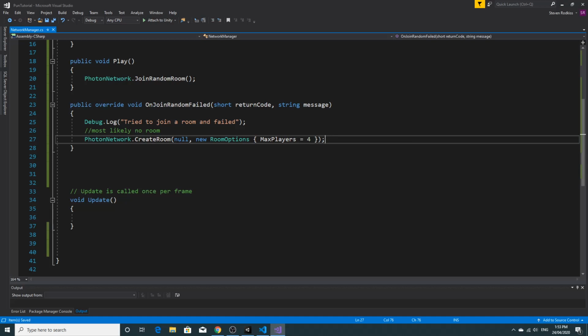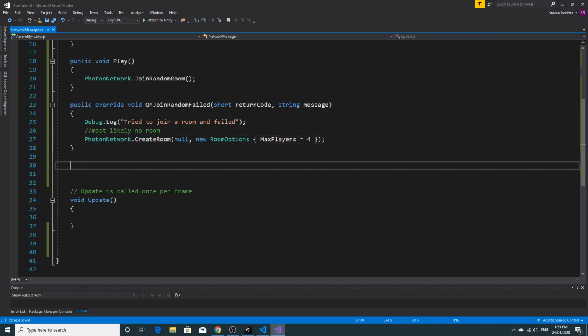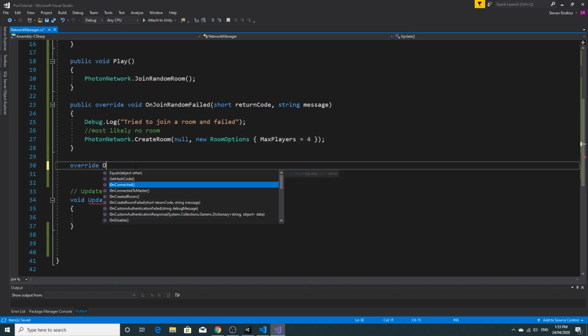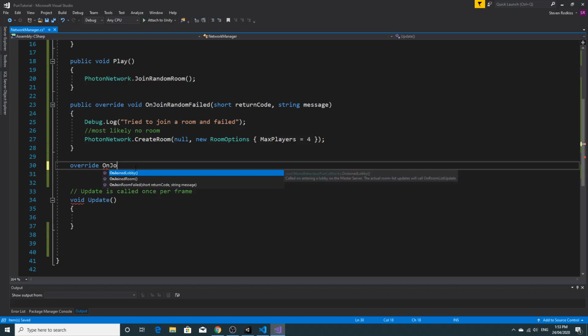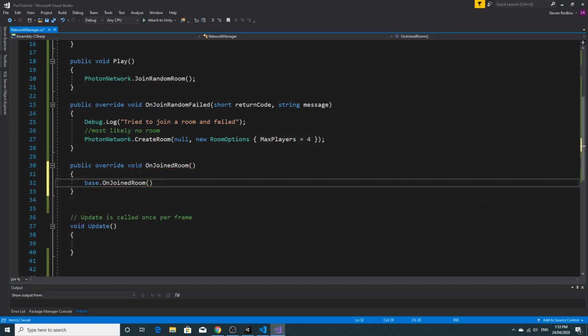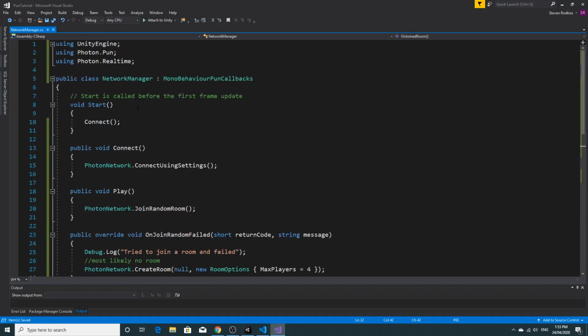So I should have created a room now. It doesn't really say in the documentation, but this automatically will join that room. So to check for success, we need to look at one of the other overrides, and this is OnJoinedRoom. So if I do actually manage to join a room, then we should be able to say that this has been a success. So Debug.Log, I'm going to say "joined a room, yay."